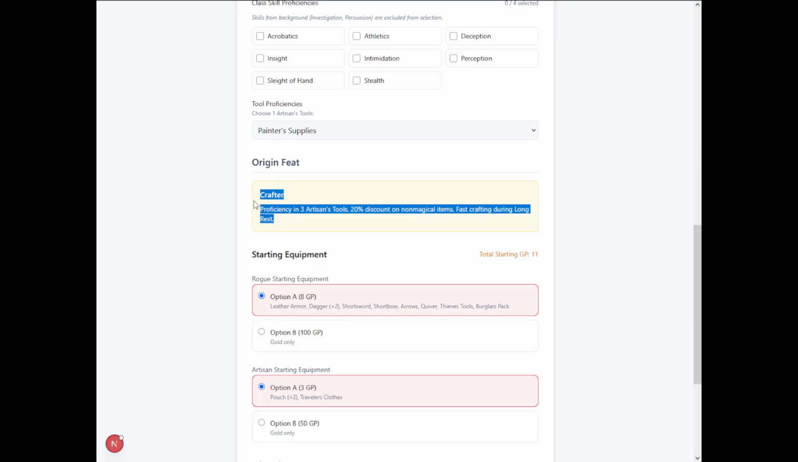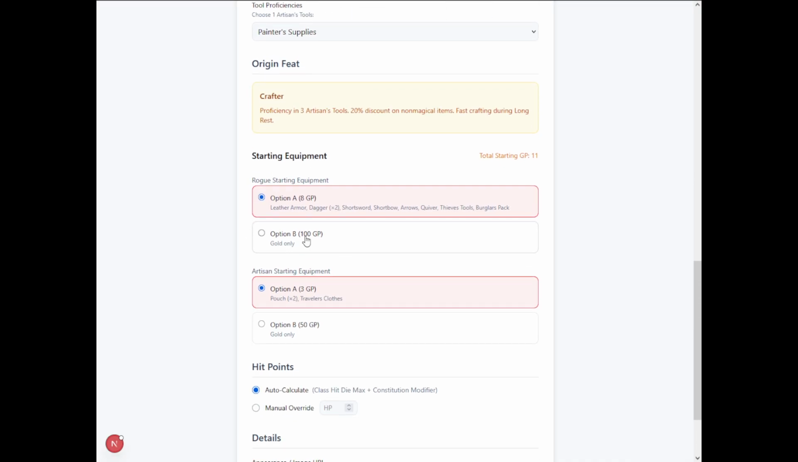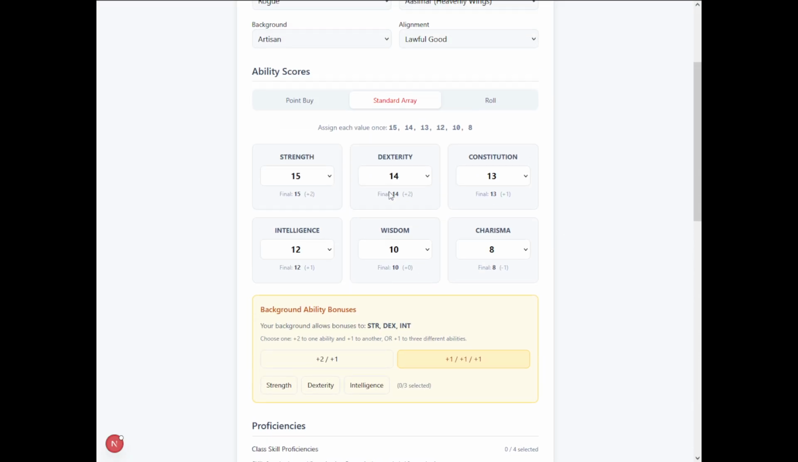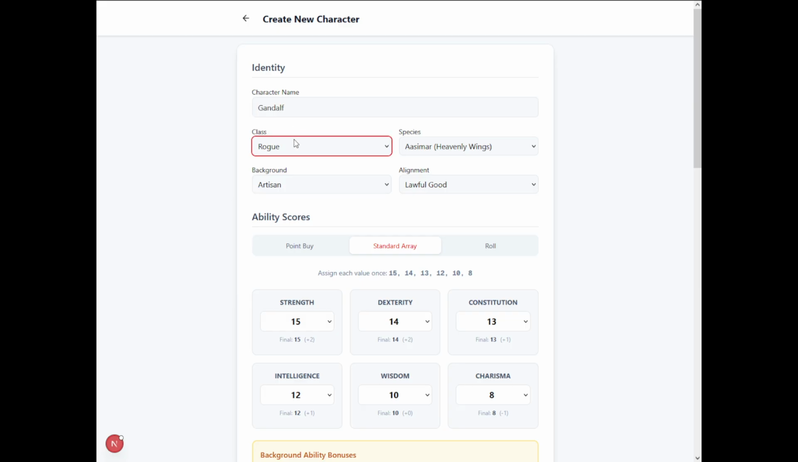You also get your origin feat based on your background, and your starting equipment based on your class and on your background. So I can choose option B and option A, and I get my starting GP in here. In this case, 58.